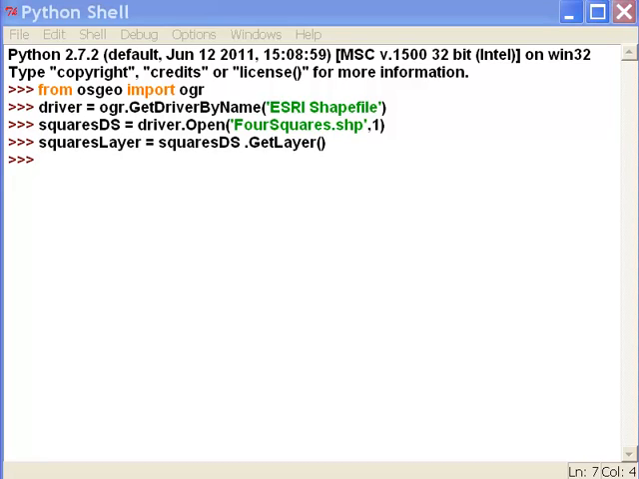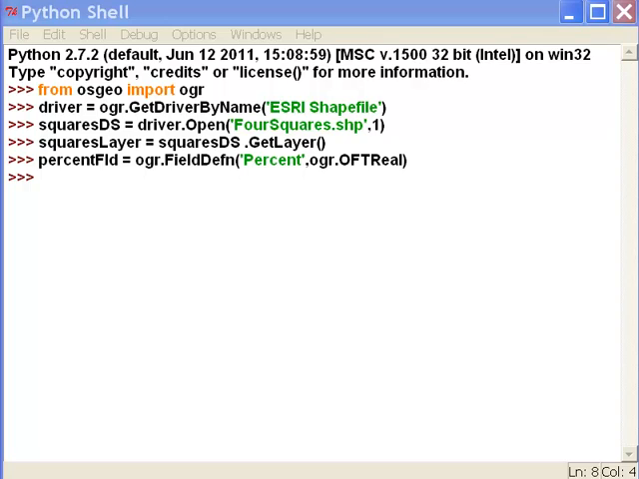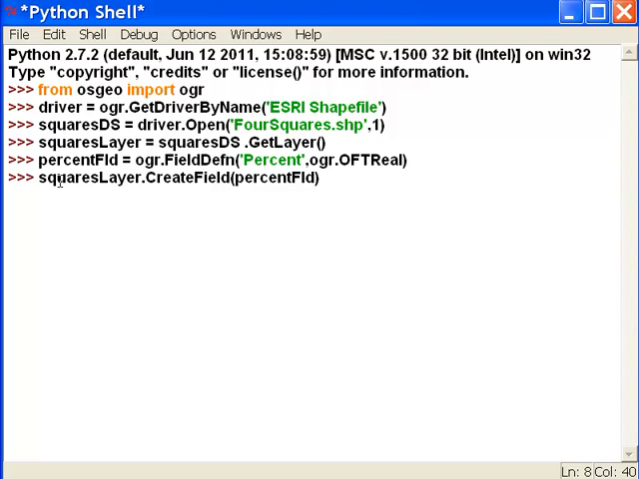And then we'll add a field. The first thing we do is define our field. It's going to be named percent, and it's going to be a floating point type. And then we'll add that field to our shapefile. To do that, we use the .createField function. Okay, so now we've got this four square shapefile, and it's got a new field called percent, and it's a floating point field.